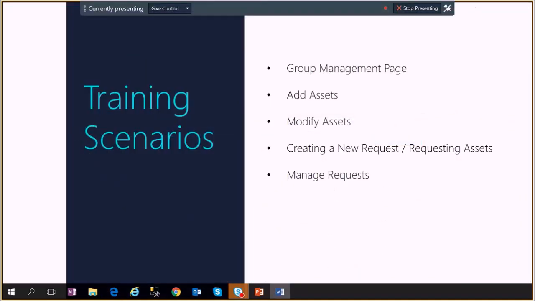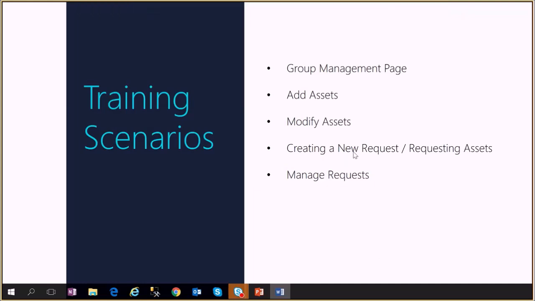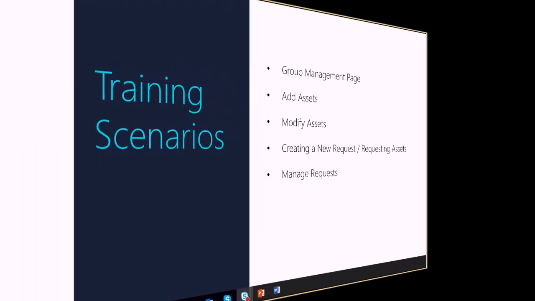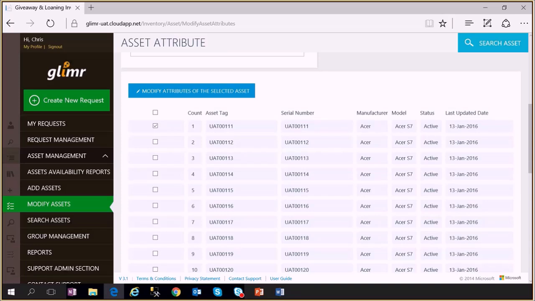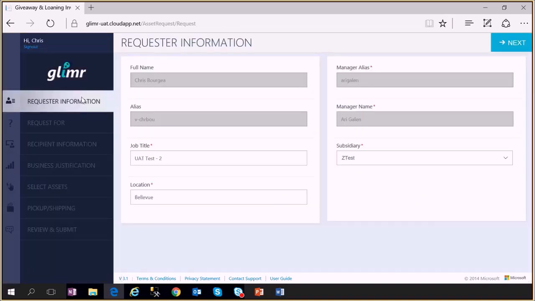All right, so let's move on to creating a new request and requesting assets. So pull up GLIMR here. When we want to create a new request, we're going to click the create new request button on the top left. Doesn't matter what dashboard you're in, whether you're in the system user dashboard or the requester dashboard, you can click that button. And the requester information will populate.